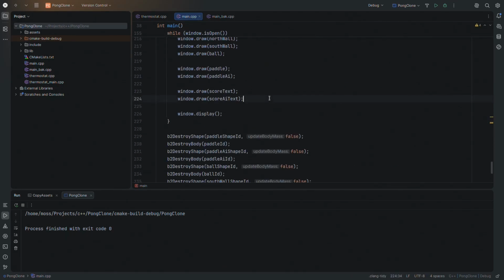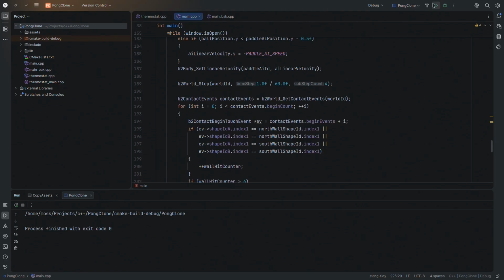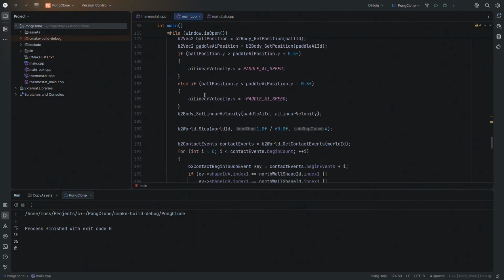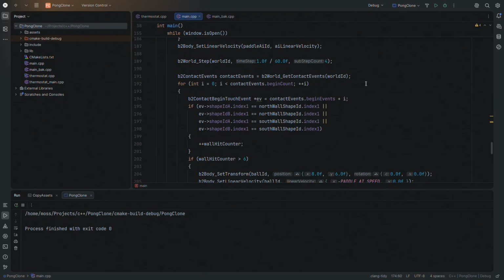Let's draw this. So window.draw the west score zone. Let's just make sure that it's showing up. So there we go, here it is. Now currently nothing's going to happen when it passes through there. So that means we still need to handle those sensor events.